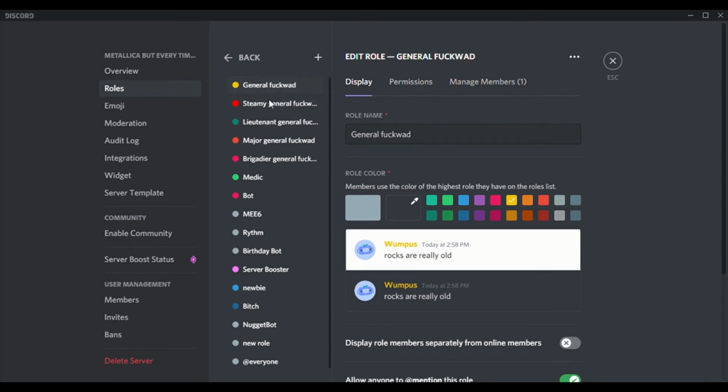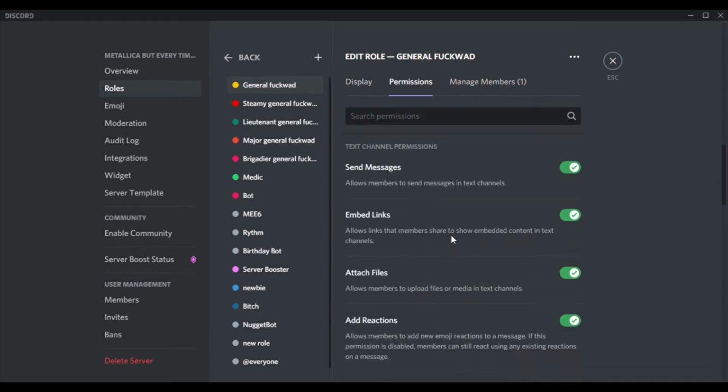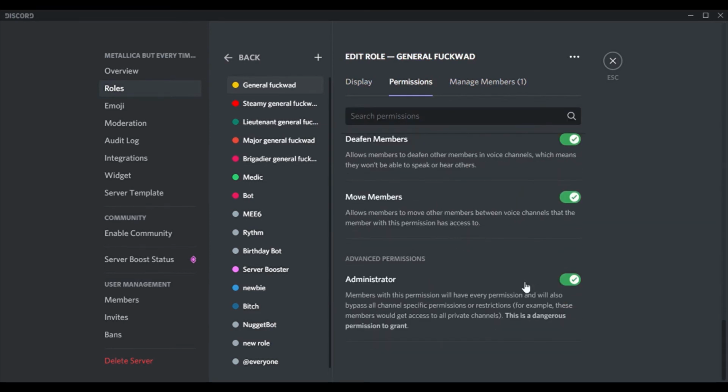And I don't know if you're updated to this one, but if you are, then just click your role and go to permissions. And all you want to do is scroll down to administrator. Make sure that you're the only one with this administrator icon that's loaded up. So that's checked off. It already says right here, this is a dangerous permission to grant. So just make sure that you're the only one with this on.